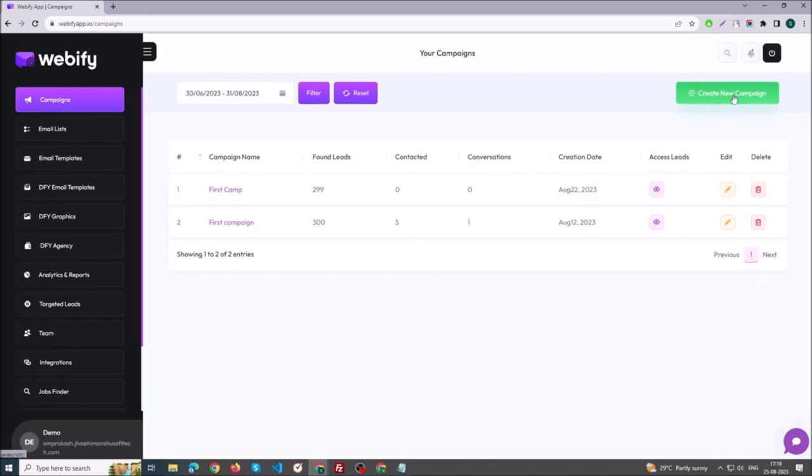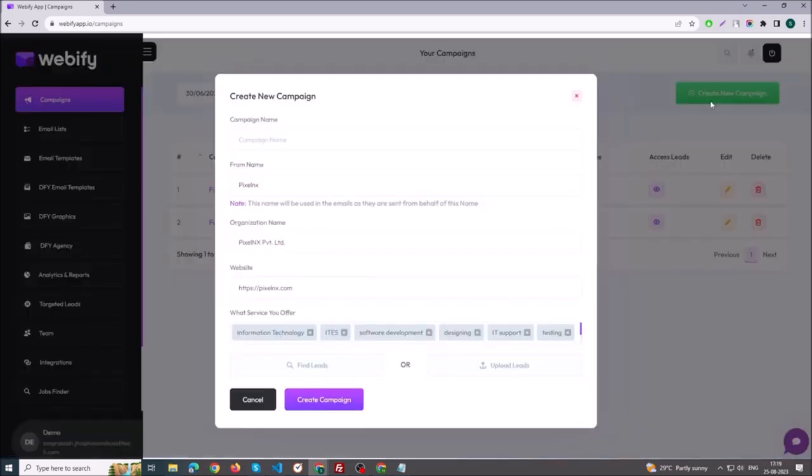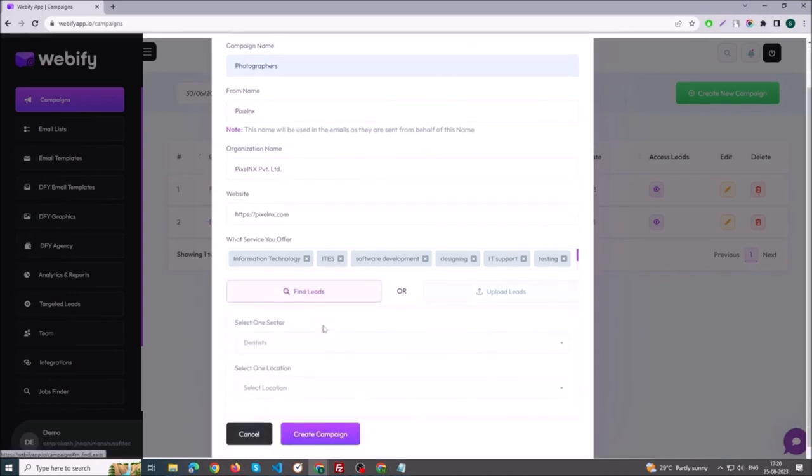You will see an option on the top right corner of the page to create a new campaign. A pop-up will appear where you have to enter the campaign name. The other details will be fetched automatically from the form that you have filled while creating your Webify account. These details will be used while sending emails to your prospects. You can also edit these details if needed. I will give the name, Photographers, to this campaign.